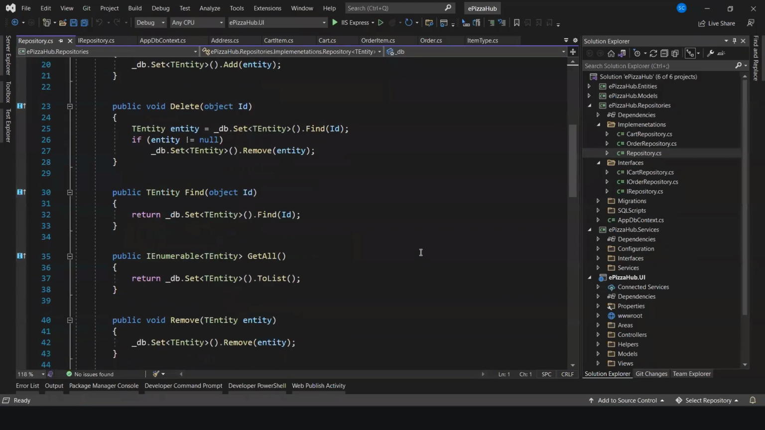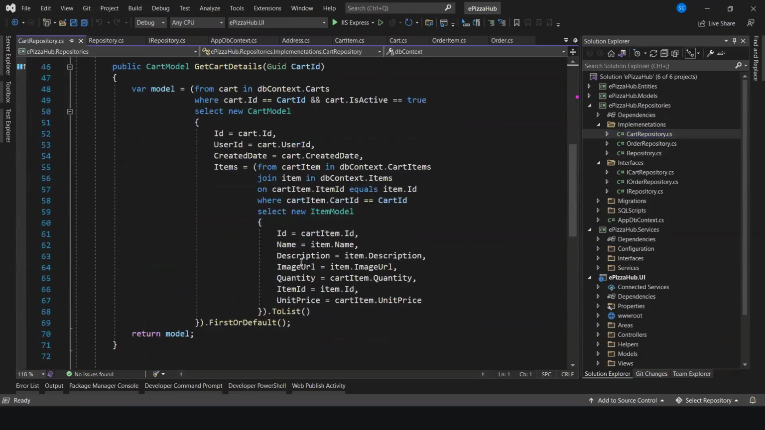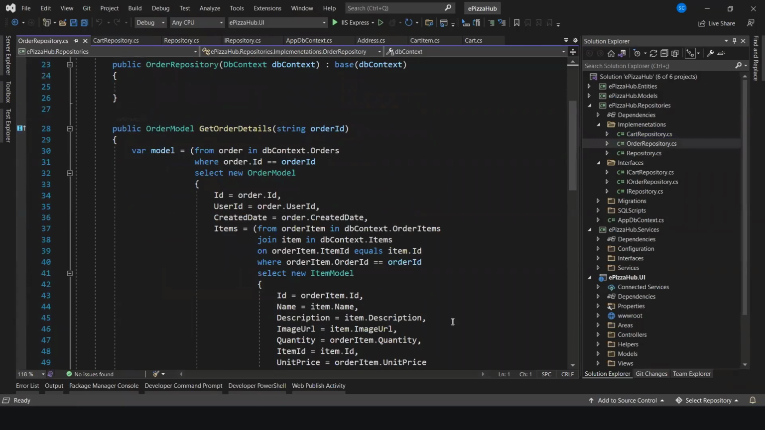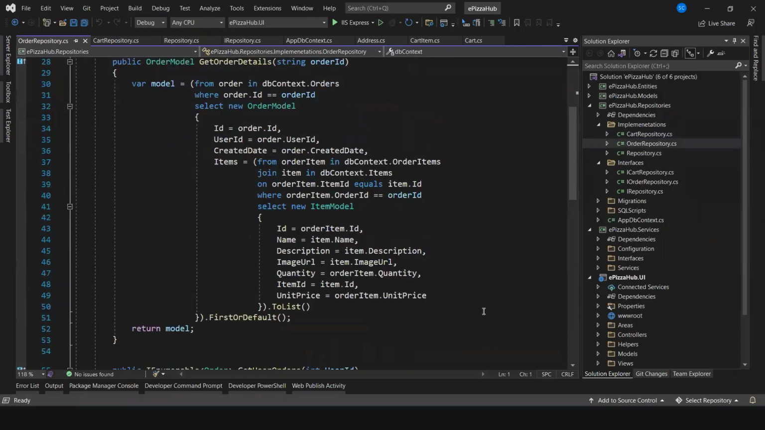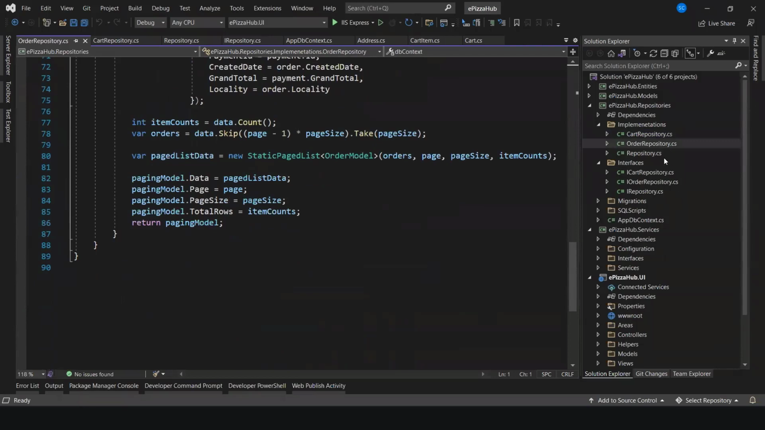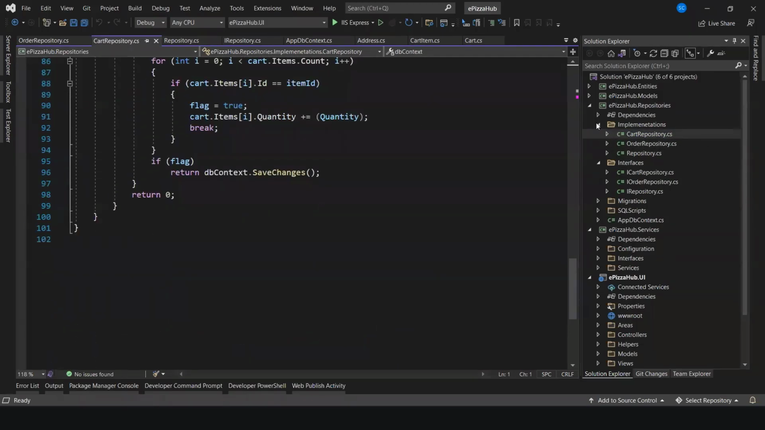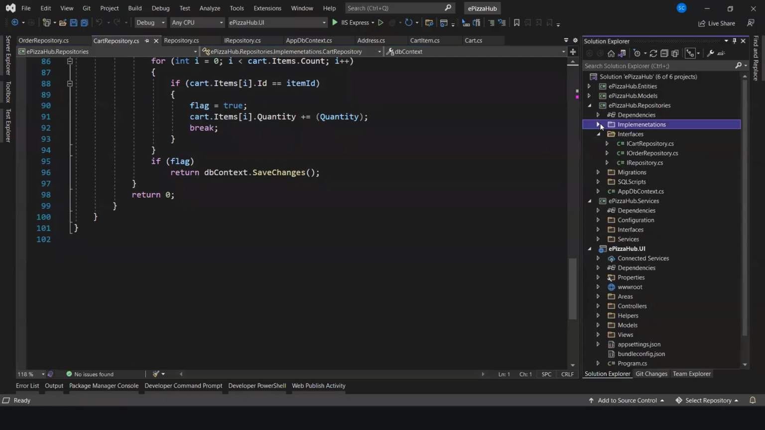So what are the common methods we have? Let's say insert, update, delete, retrieve. So these are the common processes, and those common operations we just move to the generic repository. Then we have here the specific repository for shopping cart. We have the specific repository for order, where I'm accessing the order-related data. Here I'm accessing the cart-related things simply. So these things we have in a repository.